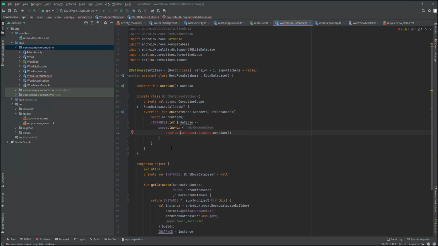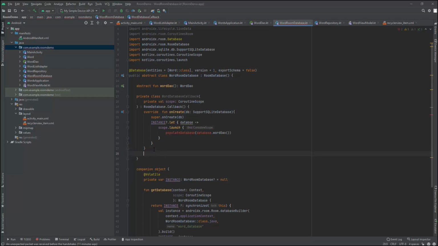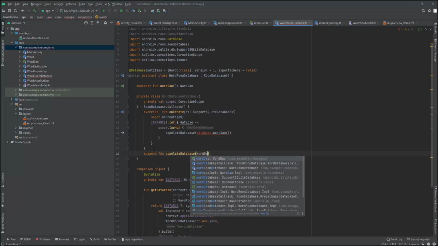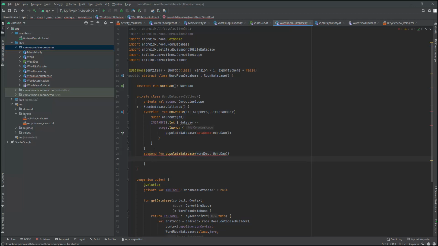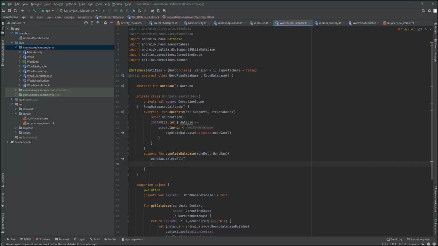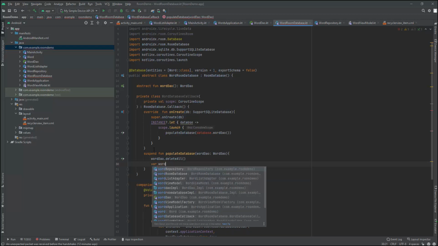And then I am going to set up this populate database. So this is going to go after our onCreate function. So this is going to go down here. We will mark this as suspend so that we can call it from a coroutine, and this will be populate database, and it's going to take a word DAO. And then inside here, first thing we're going to do when we populate our database is we want to delete all before we do anything else. So we're starting with a clean empty database, and then we can set up a few starter words.